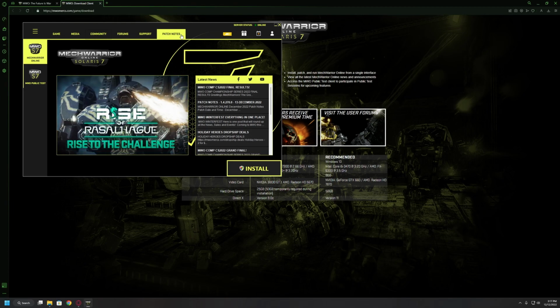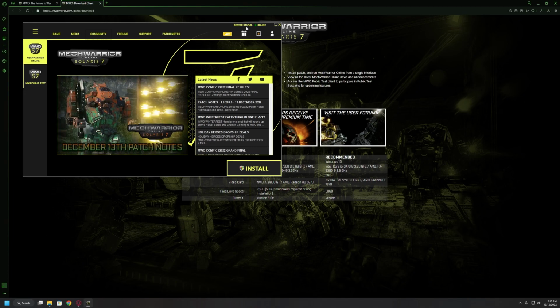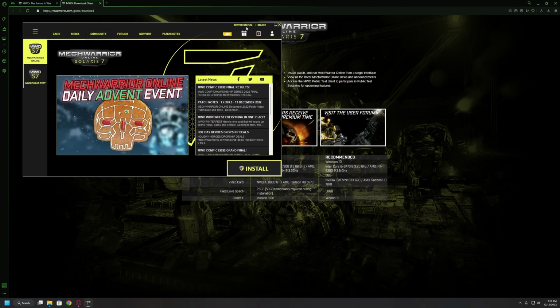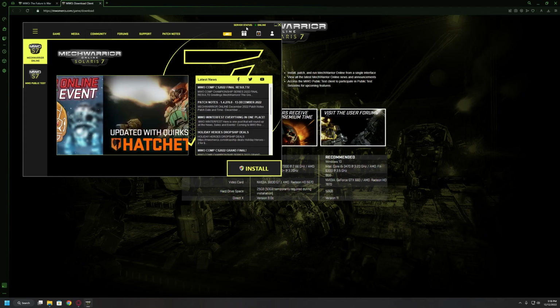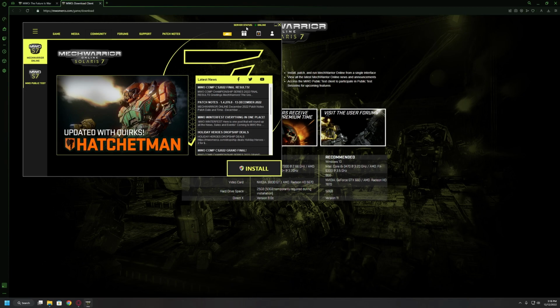Next up is the server status. This is exactly what it says on the tin. It will show the status of the MWO servers. If you see a green circle with the word online after the label, the servers are up and you're good to go. If it shows a red circle and offline, the servers are down. Check back later.